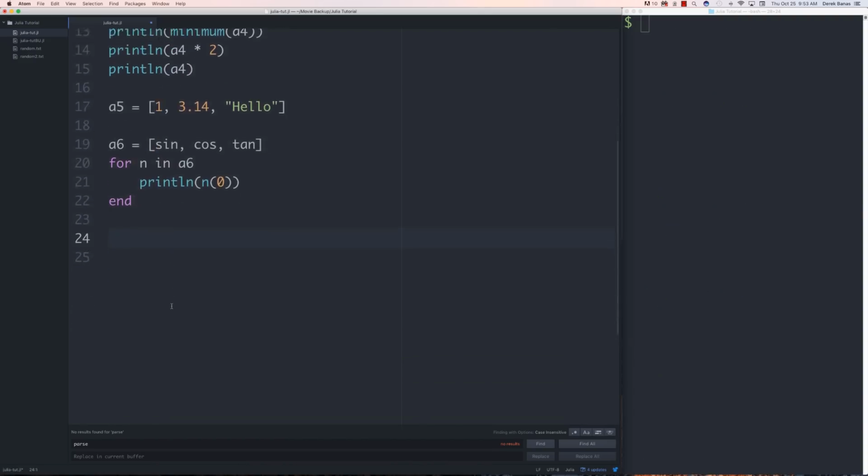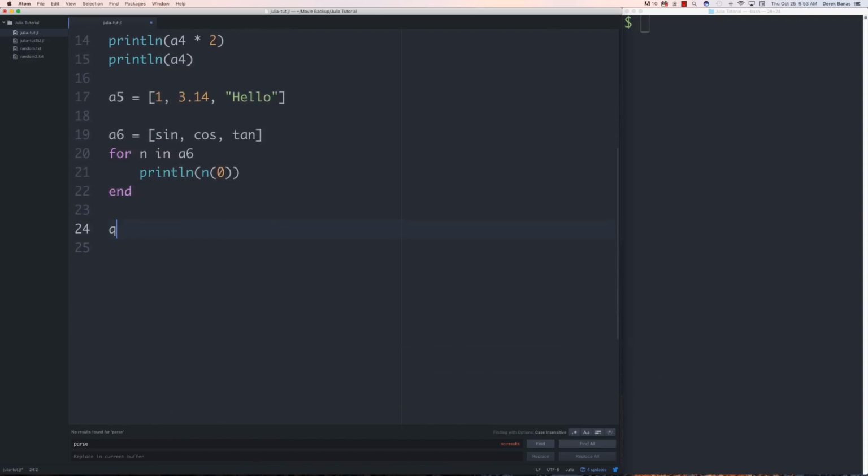We're going to be able to use multi-dimensional arrays as well. And how you create those is you just put, you don't even need to put commas inside of here, you can just go 1, 2, and 3, and then a semicolon, and 4, 5, and 6. There you go. That's a multi-dimensional array.